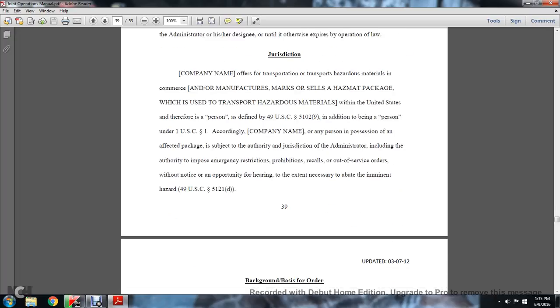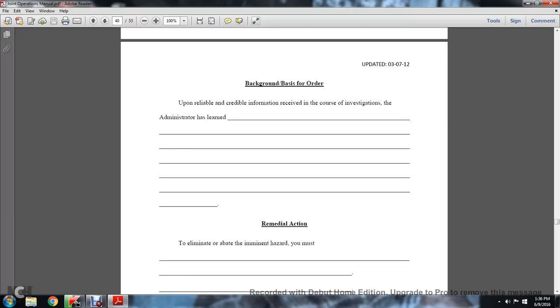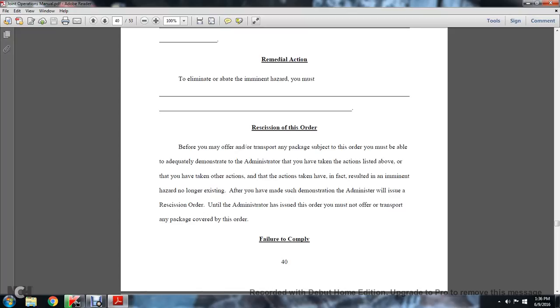Standard Code 5121D. Background, basis, and order on unreliable, credible information received in the course of the investigation. The administrator has learned the investigation and remedial action to eliminate the abated imminent hazard following the rescission of the order. Before you may offer for transportation any package subject to the order, you must be able to adequately demonstrate to the administration that you have taken the actions listed above, that the actions have in fact resulted in the imminent hazard no longer existing, and that the administration will issue a rescission order.